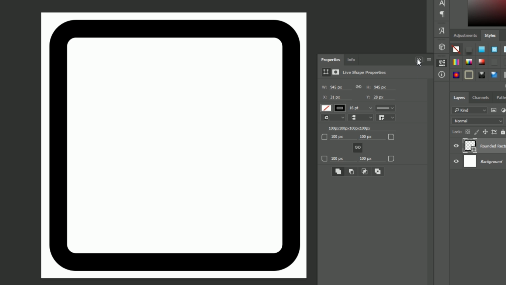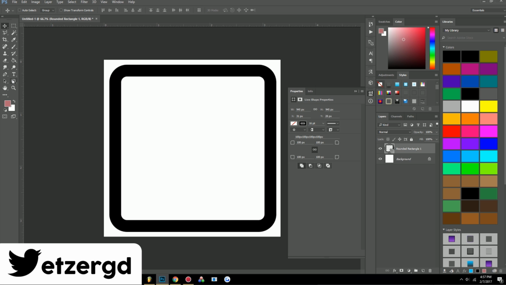So now that you hopefully have a good understanding of the properties tool as well as the rounded rectangle tool, let's get into making the inside of this icon. We're going to make a pretty simple icon today, but I encourage you guys to get creative with this and make your own that are inspired, but more very creative and not really just based off this one.